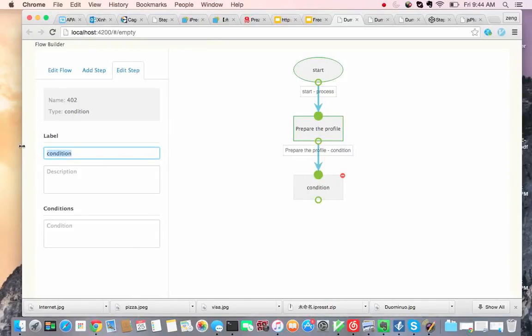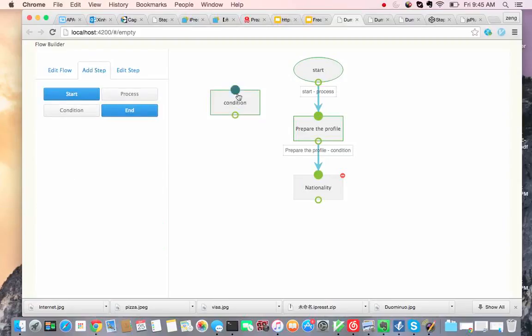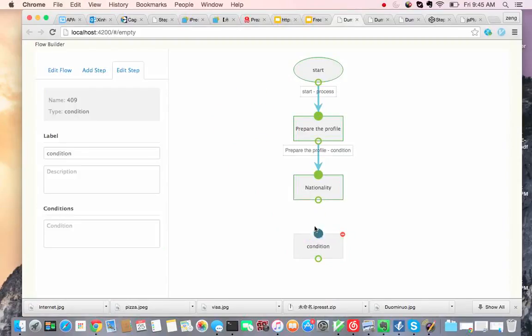Now I want specific nationalities, then I can set the conditions here. For example, Chinese, Singapore, such as. And then I can also add other conditions. Okay, same way. Education.